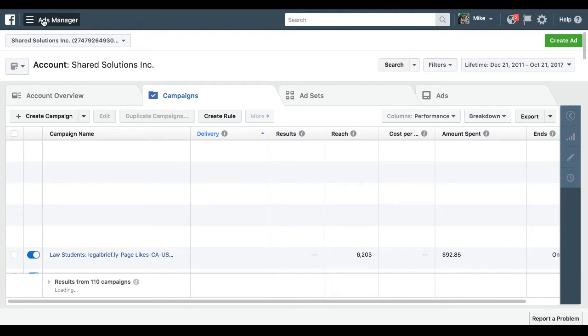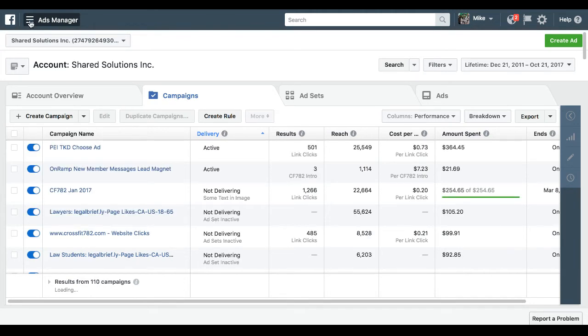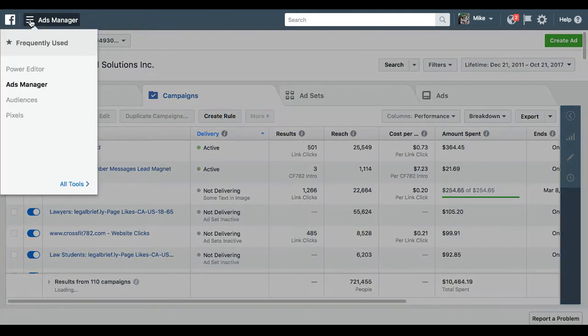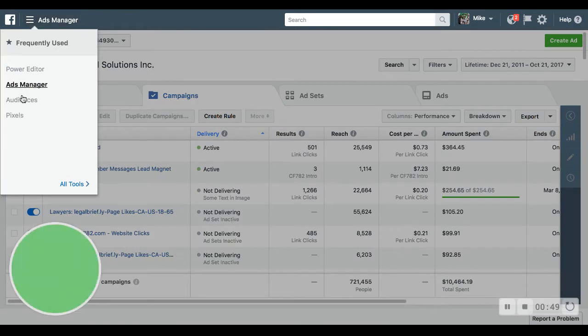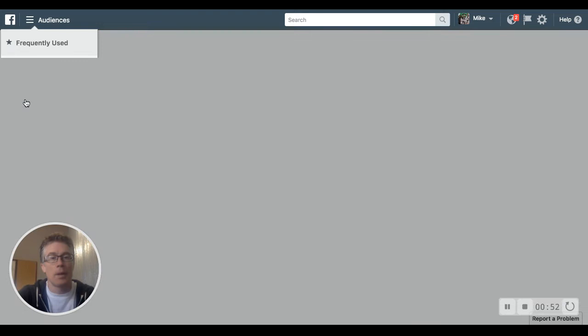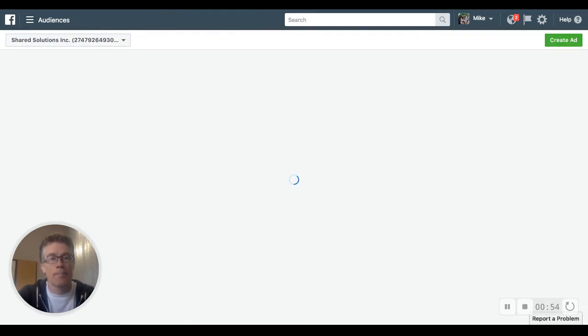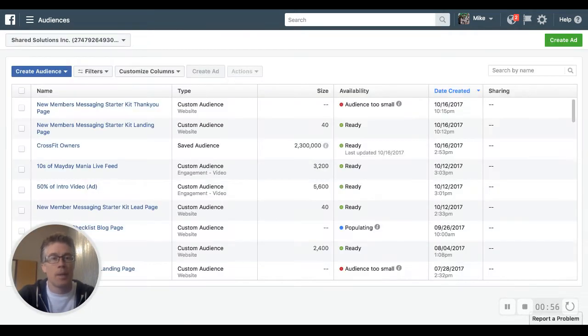Now from here, I'll click on the hamburger up here at the top on the left side of the screen, and I'll scroll down to where it says audiences right here. So I'll click on audiences, and that'll load. So there's a number of audiences here that I've already created, some based on video views, some based on website, and that's using the Pixel. So we'll go create audience here in the top left, create a custom audience.